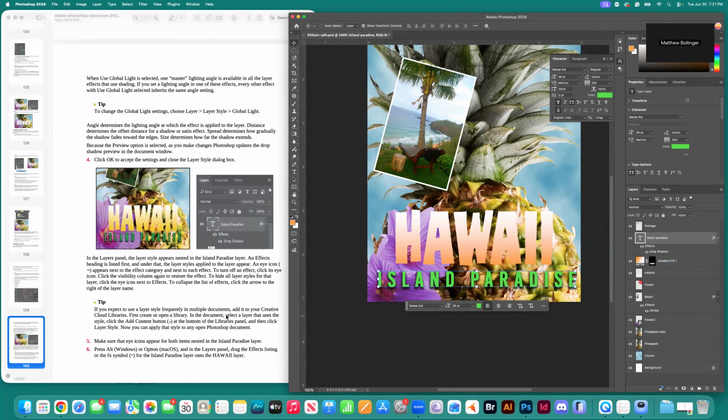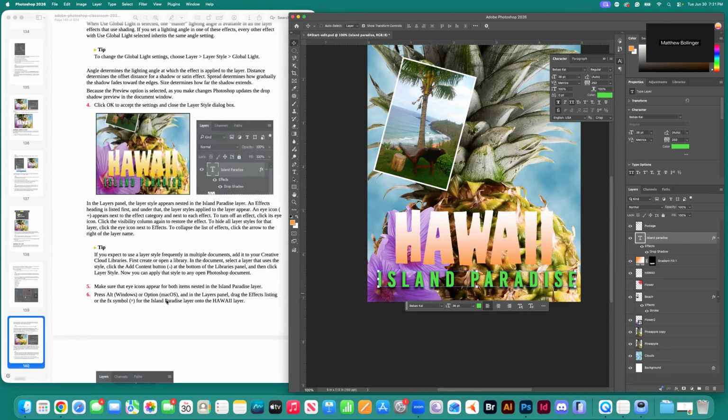In the layers panel, the layer style appears nested in the Island Paradise layer. An effects heading is listed first, and under that, the layer styles applied to the layer appear. An eye icon appears. Okay, I basically just showed you guys what this is talking about. Make sure that eye icons appear for both items nested in the Pacific Paradise layer. Okay, so they're both on. This is really cool, actually.